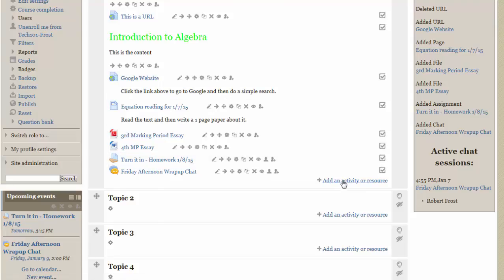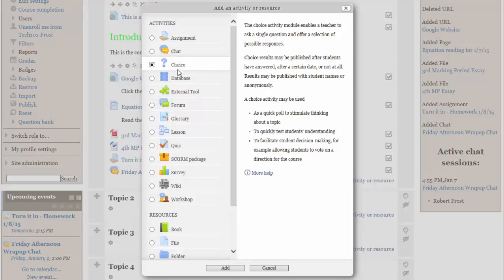Another activity within Moodle is the choice activity. And a choice is kind of like a poll, I guess I would say, or it could be used for a vote. If we read through what it says here, it enables the teacher to ask a single question and offer a selection of possible responses.